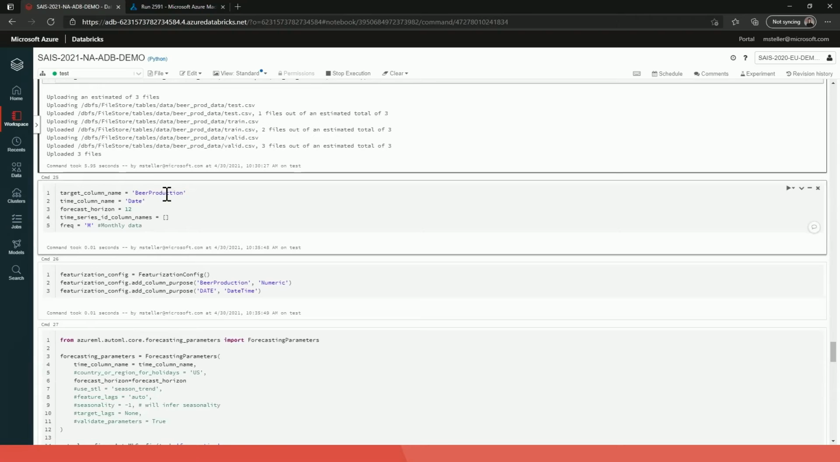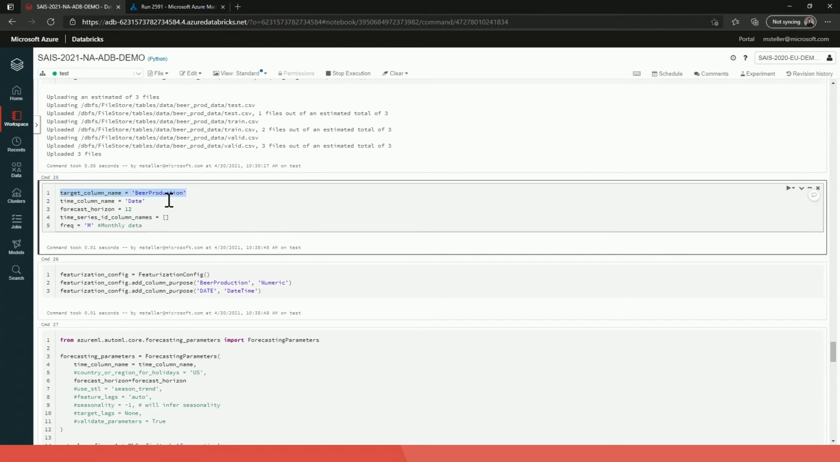So first off, I want to define my target column. Where do you want to predict on, right? For beer production. I want to define my date column. This is basically, from a univariate perspective, the date that defines the production over time. And then I want to define the forecast horizon. Since we're dealing with monthly data, I want to predict 1 year out.